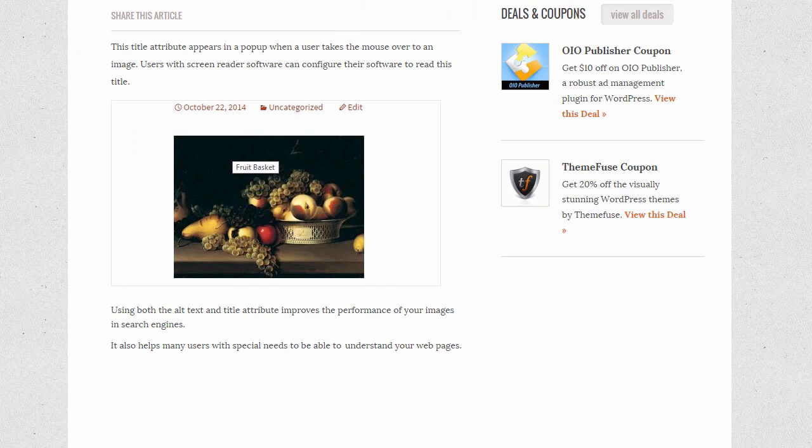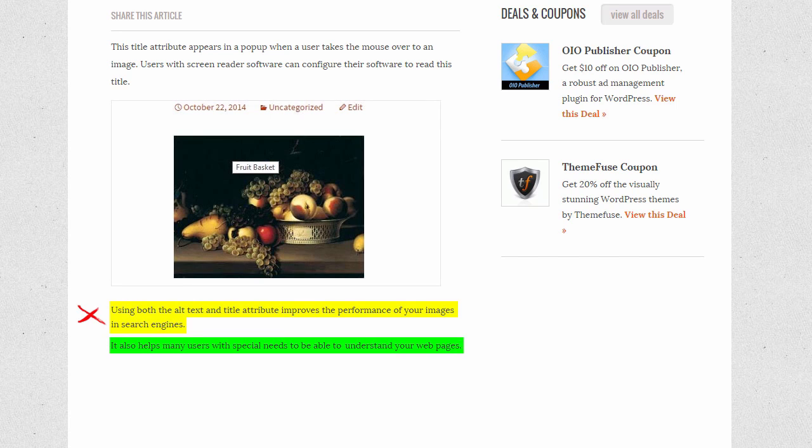And in this article, they're talking about WordPress image SEO, and they say, "using both the alt text and title attribute improves the performance of your images in search engines." That's wrong. The image's title attribute is not considered an SEO factor. Then they say, "it also helps many users with special needs to be able to understand your web pages." That's wrong too. That's not the title attribute's job. That's the job of the alt attribute.